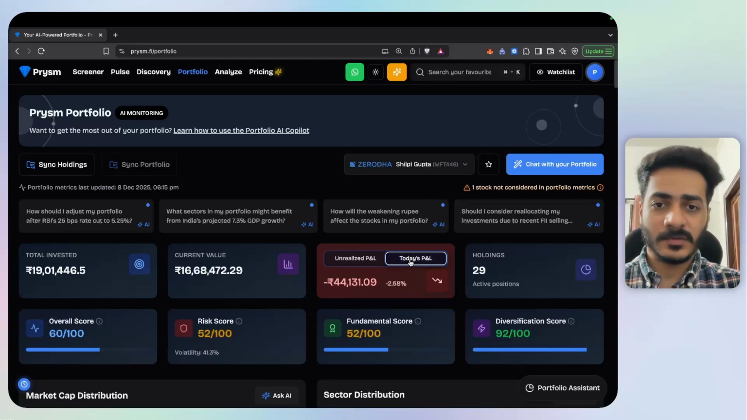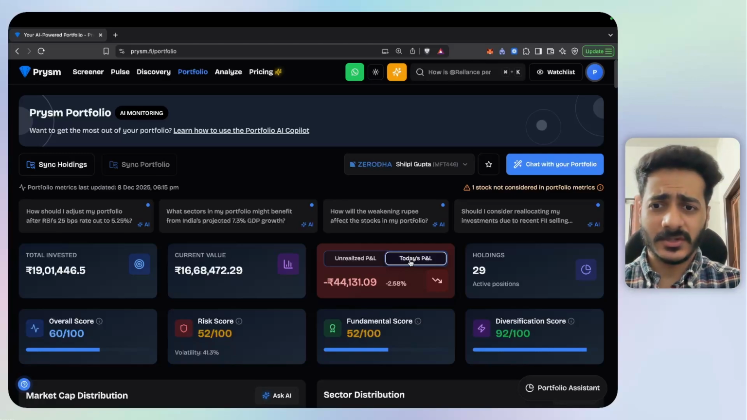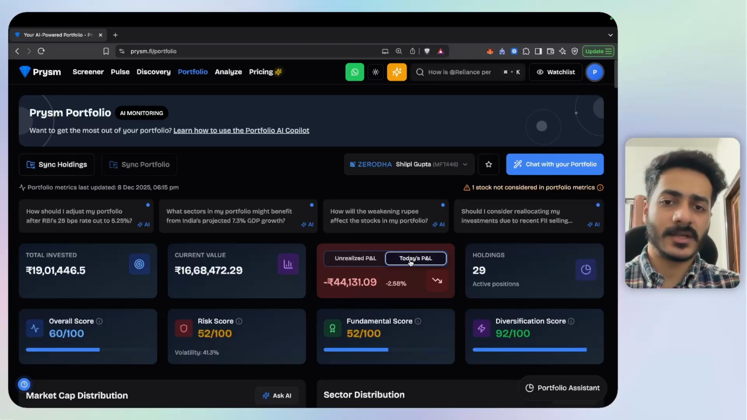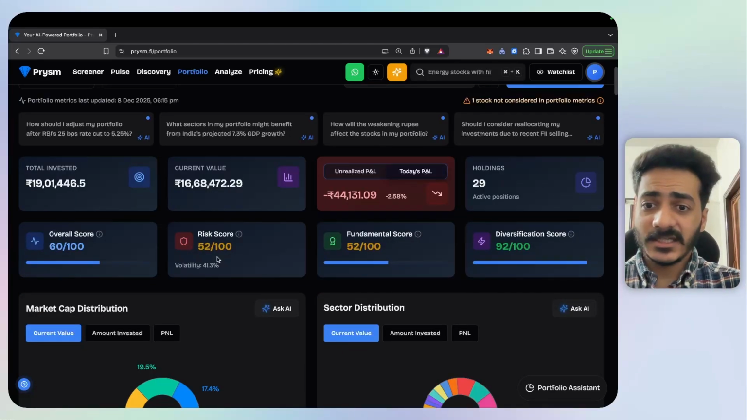And before we proceed further, I want to make things clear that this portfolio is not mine. This is a sample portfolio and it has a mix of stocks. Some good stocks are also there, some bad stocks are also there, and some average stocks are also there, as we want our AI agent to be able to judge them properly. That's why I have done this. So if you see over here, you can see the overall score, the risk score, fundamental score, diversification score.